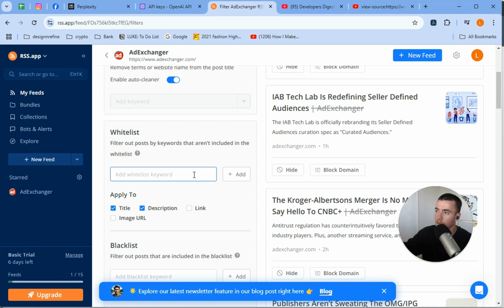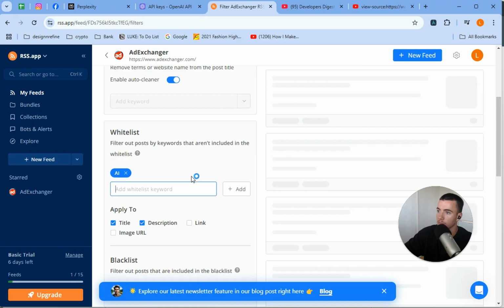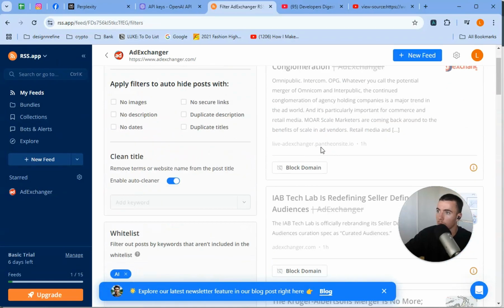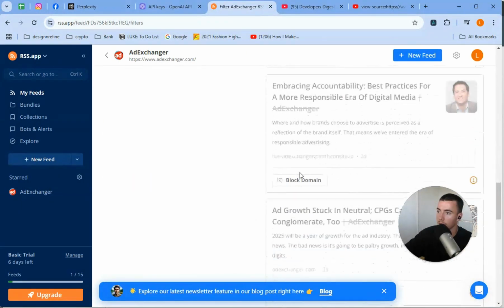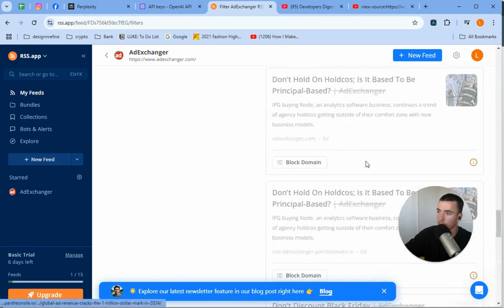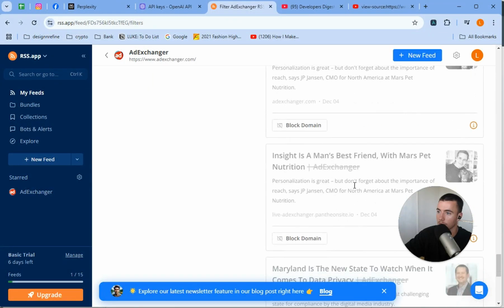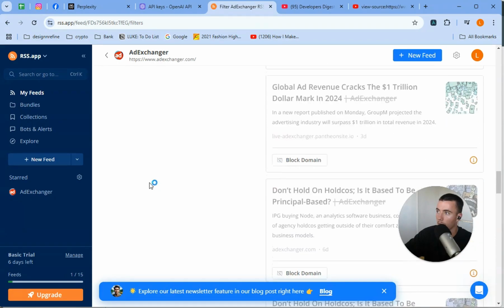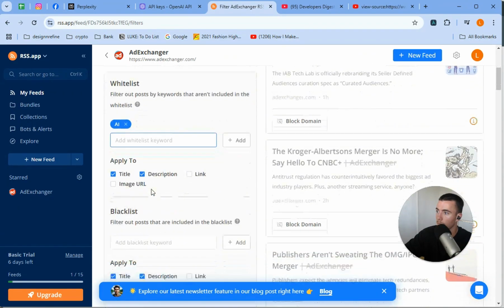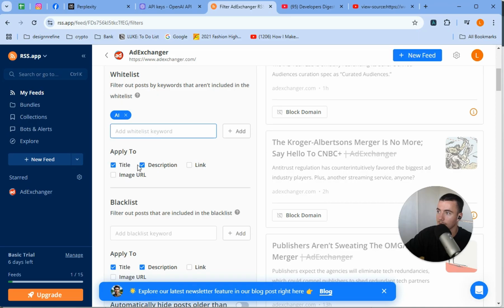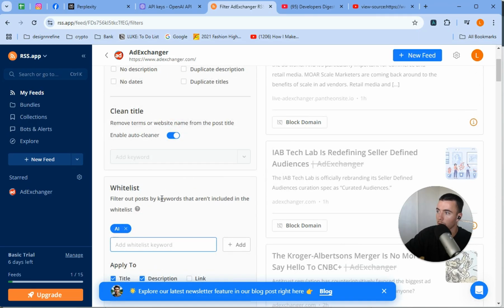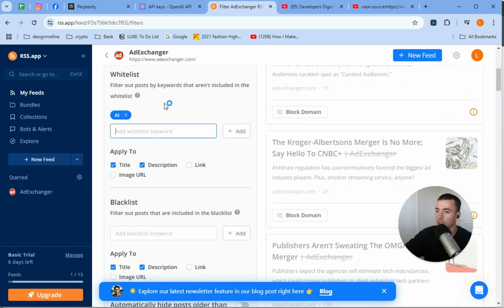Now on the whitelist, you can add in what you want. So I'm going to put in AI. And then you'll see it starts to block out all the news feeds that don't include AI. So this includes AI, so it has it in the title or description. Link and image URL don't really matter. So these are industry keywords.